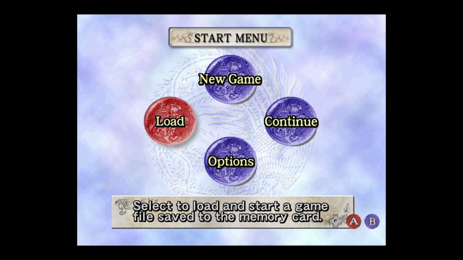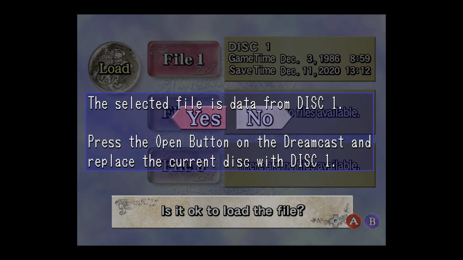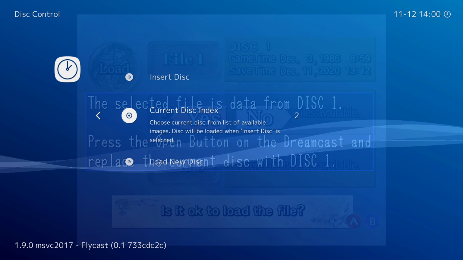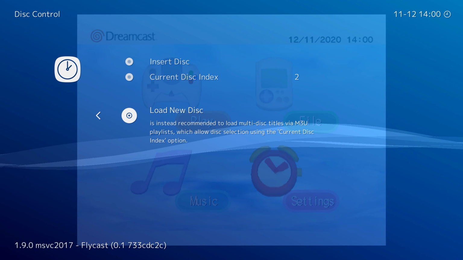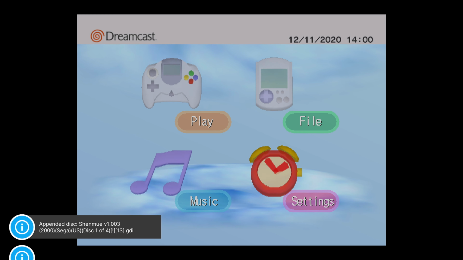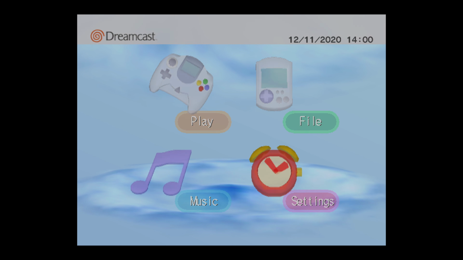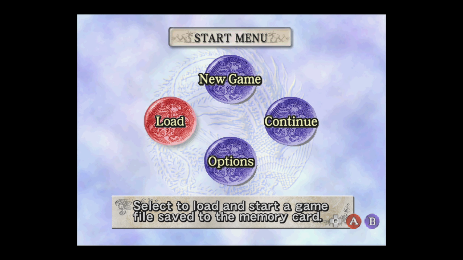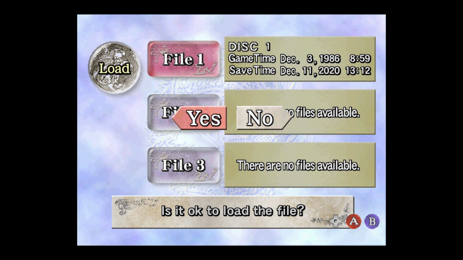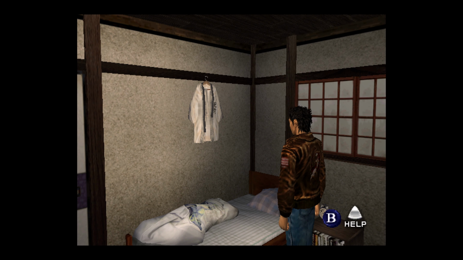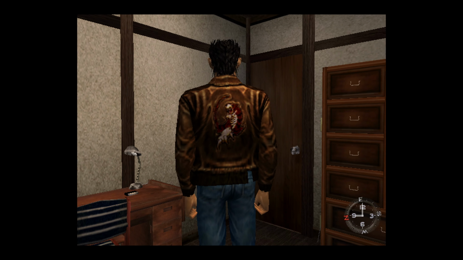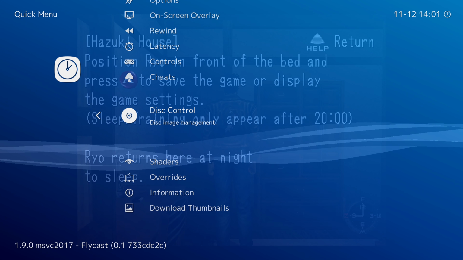So for Shenmue here, I have a save on disk 1, and it's going to tell me to change back to disk 1, so I can just go ahead and do that again real quick. So Eject Disk, Load New Disk, Disk 1, Insert Disk. And then I will load it back up. And it loaded right back up into my save on disk 1. So there's that for you. But now I'm going to just go ahead and cover the core options.